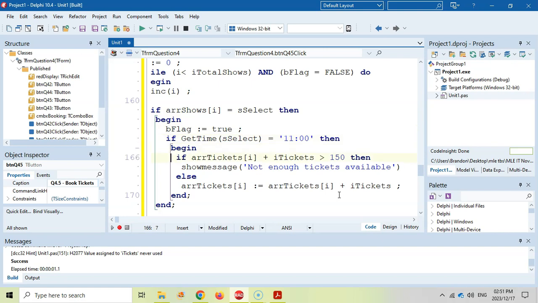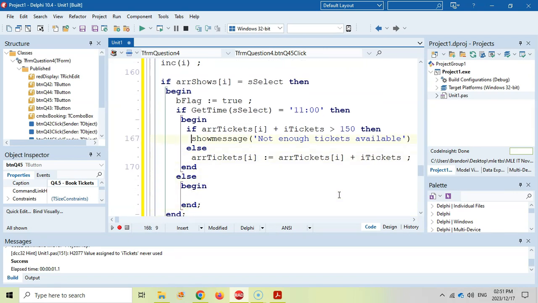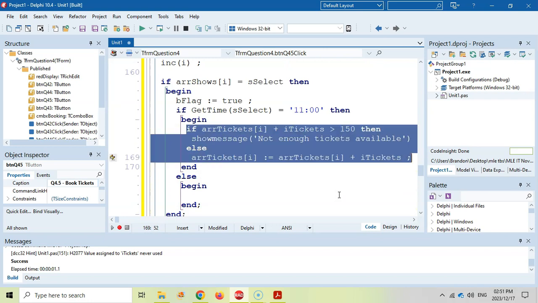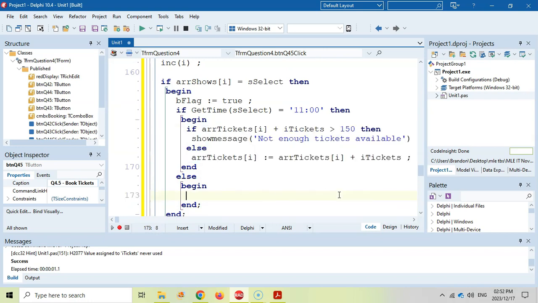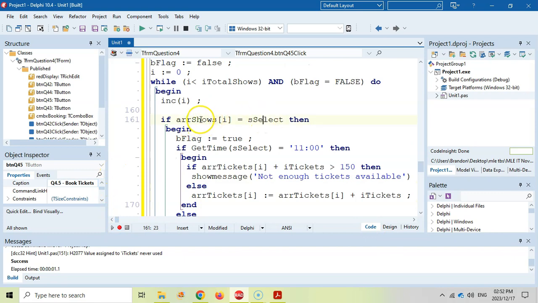If the time is not 11 o'clock, so over here in the else, we know that the time is not 11 o'clock. Then we're going to do the exact same thing. But in this case, we check whether the number of tickets you want plus the tickets for that show is greater than 180. Then we don't have enough tickets, or if it is less than 180, then we can take the tickets and add the tickets here.